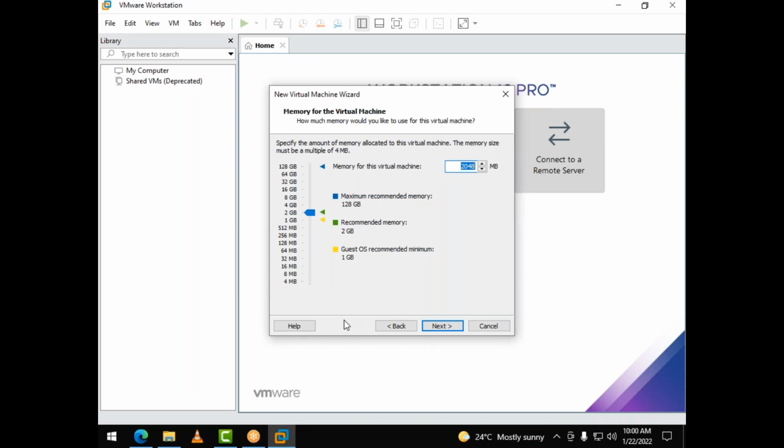Suppose in your laptop you have 8 GB RAM, then you provide 4 GB for this virtual machine. If your laptop has 4 GB RAM, you provide 2 GB RAM for this virtual machine. If your laptop has 16 GB RAM, you provide 8 GB RAM. Like that. So I am providing 128 GB RAM, because my system has 170 GB RAM.